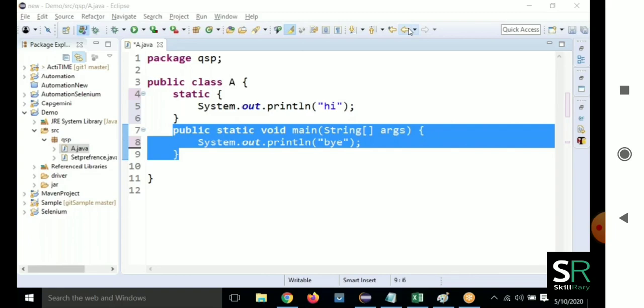Also, if I put a dot, it will display how many methods are present in a class or in that object. How many non-static methods or static methods are present in that class. Everything it is going to display.